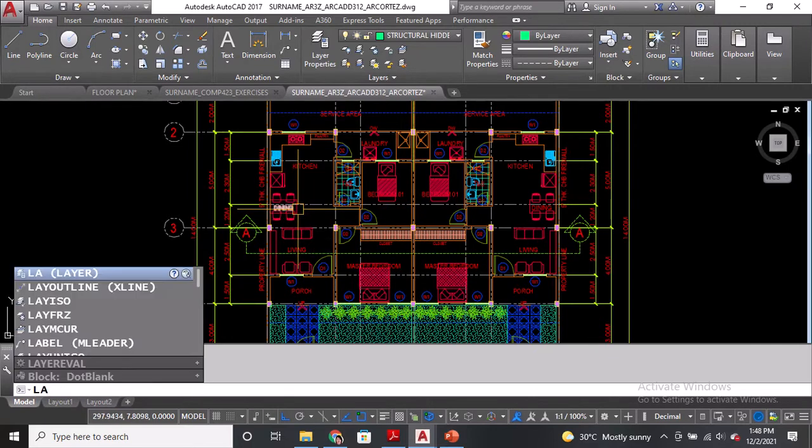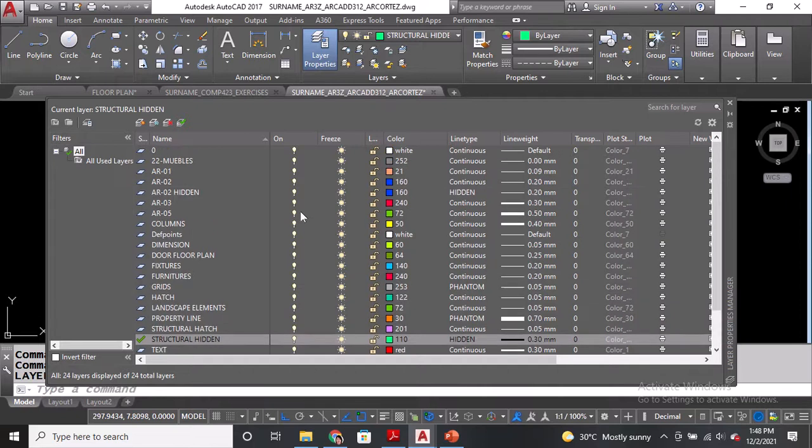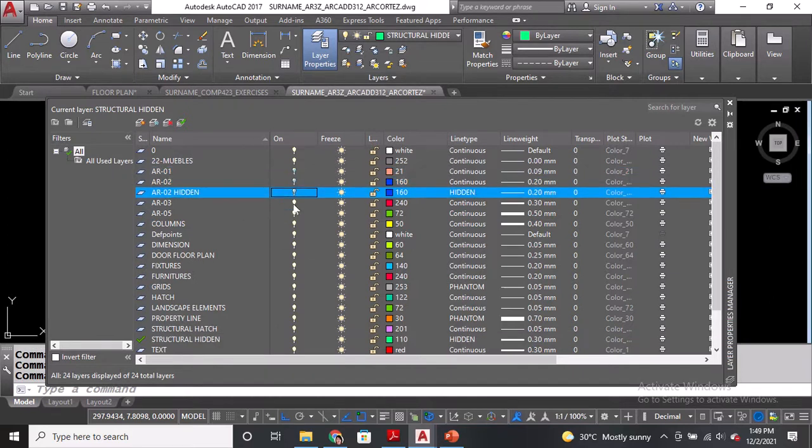Okay, so let's go back with layers. That's LA, enter. Okay, we are going to copy the floor plan, but first we are going to turn off the visibility of some objects using their layers. Kasi pag kinopy natin siya, not all elements are actually needed upon doing the foundation plan. So the first one is to turn off AR01, AR02, 03, 05, yung door floor plan, we don't need them. So we actually turn it off, even the fixtures, the furnitures also.